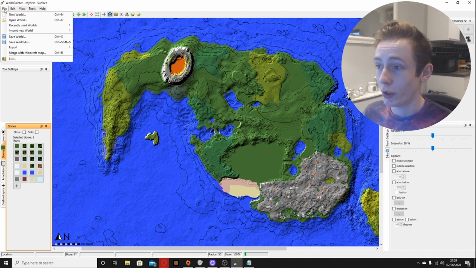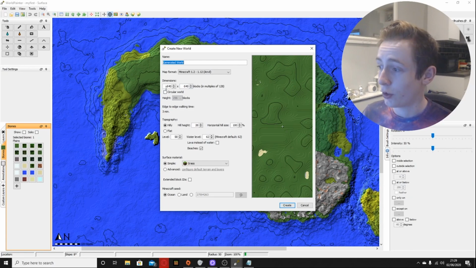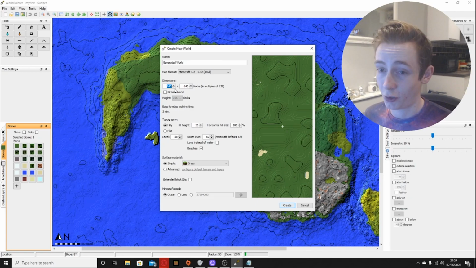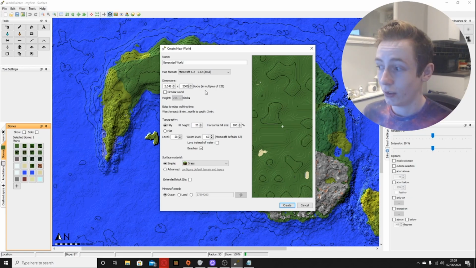So what we're going to do here is go to a new world. And what I like to do is start off with, say, 4,000 by 4,000. I like to start off around that size, just so you have a lot of freedom with what you want to build. Make sure your island's nice and big. You can go smaller. I'm going to go a bit smaller this time, so we're going to go 2,000 by 2,000. It will bring it to the nearest multiple of 128. You can work that out for yourself if you want, but it automatically does it for you anyway.